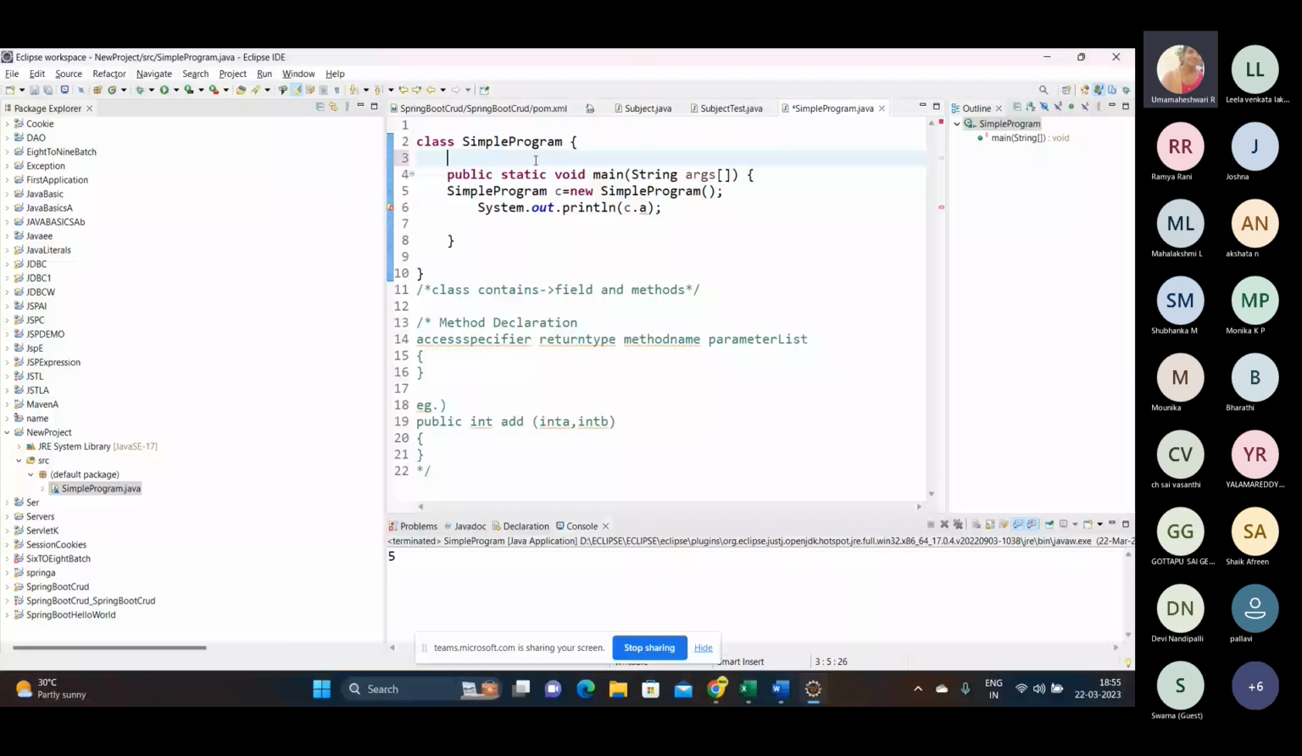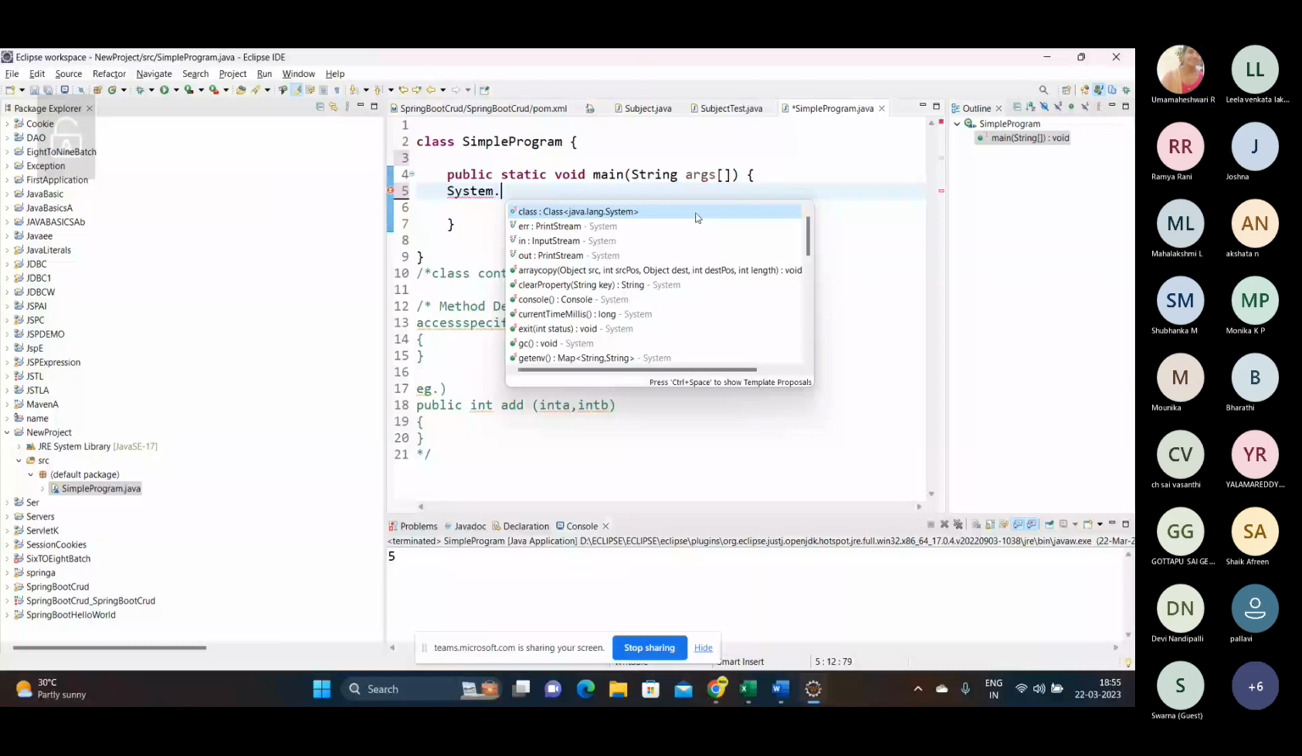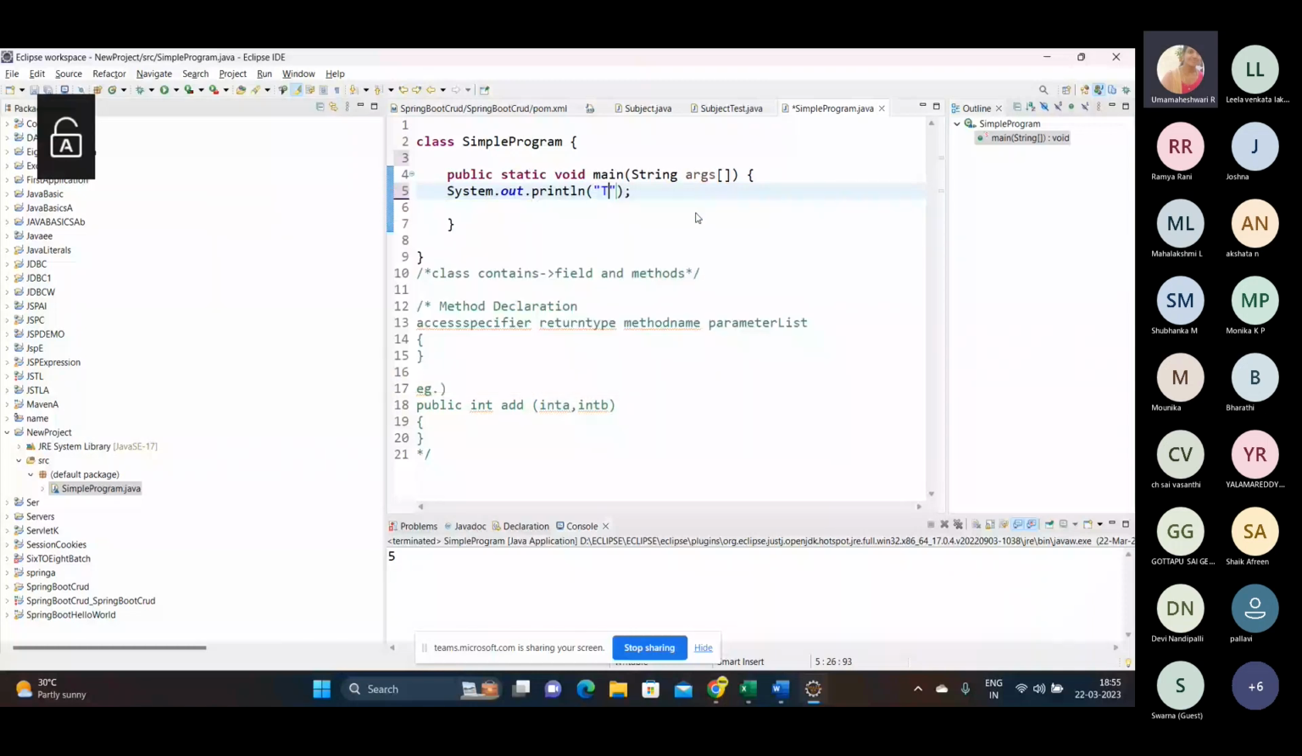So System.out.println. I'm just going to find the maximum number. How can we find it? I'm just adding this string, so that's why I'm denoting it within double quotes, so it will show in the output, right? The next thing is I'm going to find which one is the maximum.